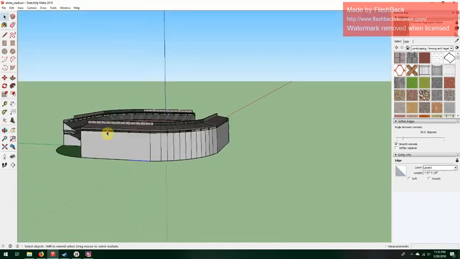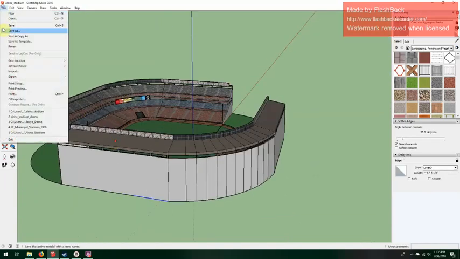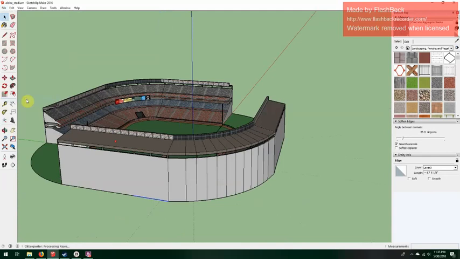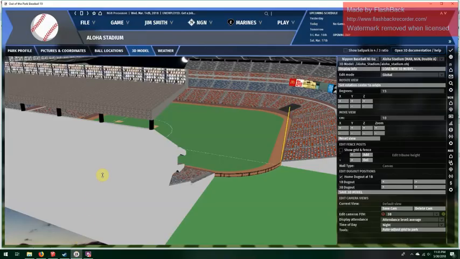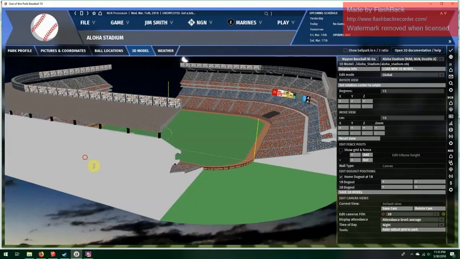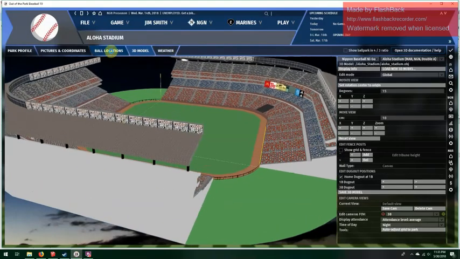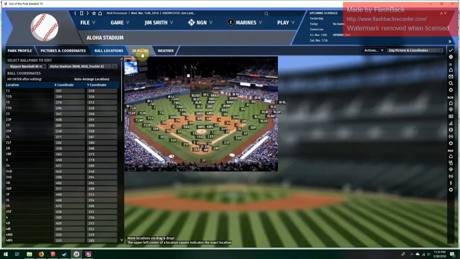Now that we fixed the texture, we'll just do another OBJ export, and it just overwrites whatever's in the folder. That took 3 seconds. Then all we simply do is go back to the game, click off the tab, go to the ball locations, click back on the 3D model, and that should refresh the model.